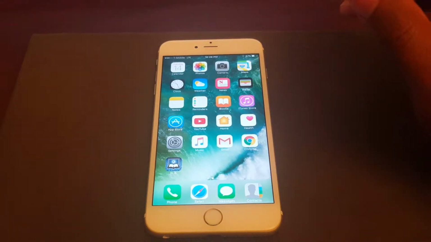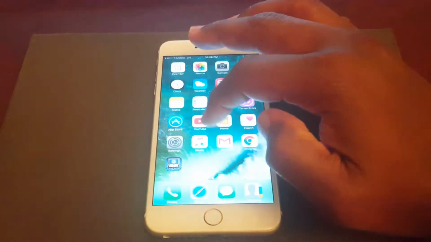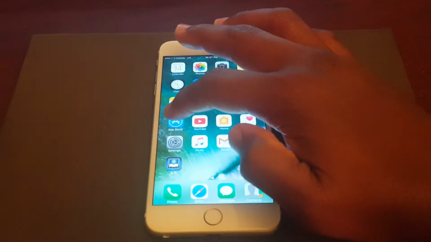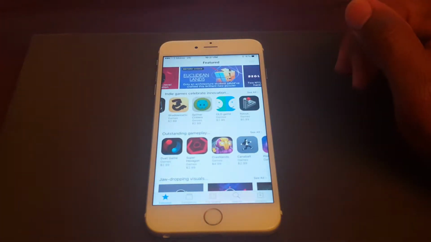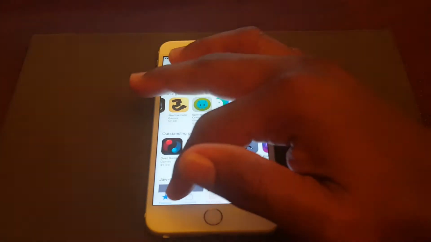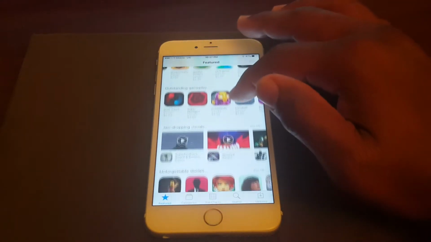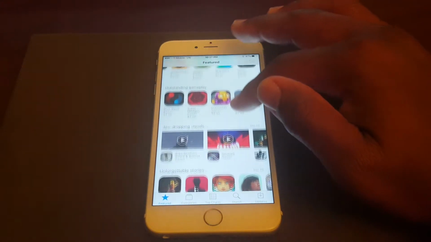You're going to want to look for the App Store icon on one of your home screens. It's on my first home screen, so I'll go ahead and tap on that icon. If you haven't used your App Store lately, or if you've never used it at all, you should probably see this screen here. It's the featured screen. It's going to give you groups of the popular applications that are trending.